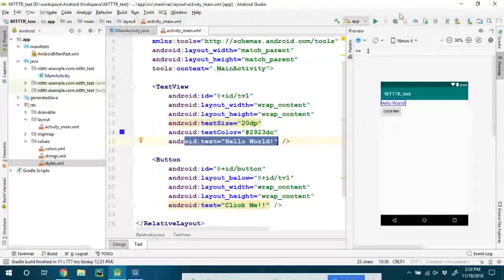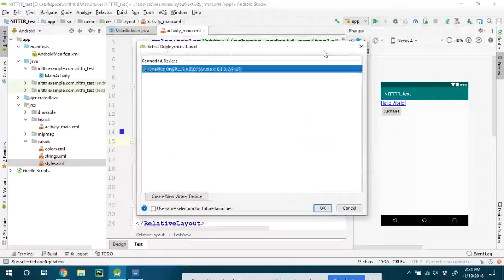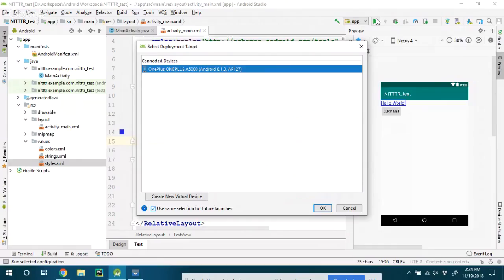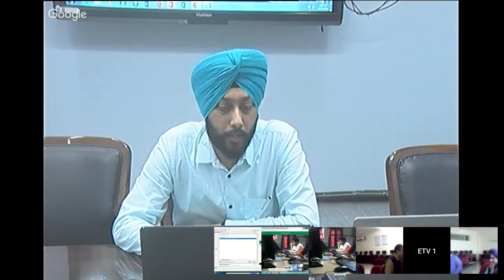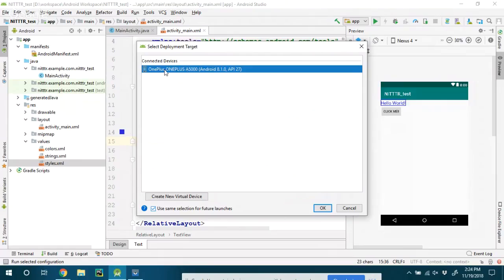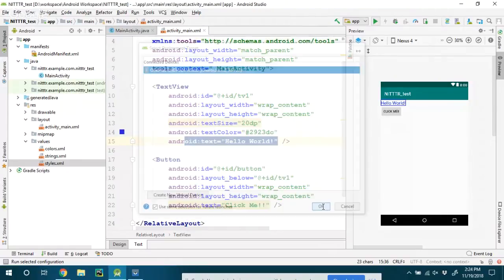So this is the run button. I have a smartphone with me and I have connected my smartphone via USB. So if it is connected successfully and you run this, this dialog box will pop up. Inside this, it will show you the Android devices that are attached. After selecting your smartphone, you can just press OK. So it will push the code inside the smartphone.